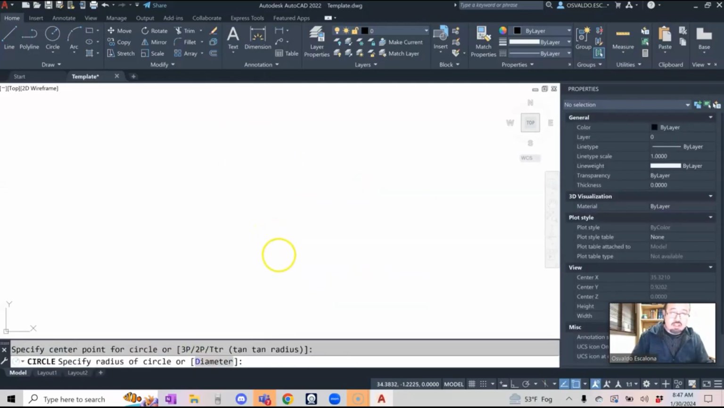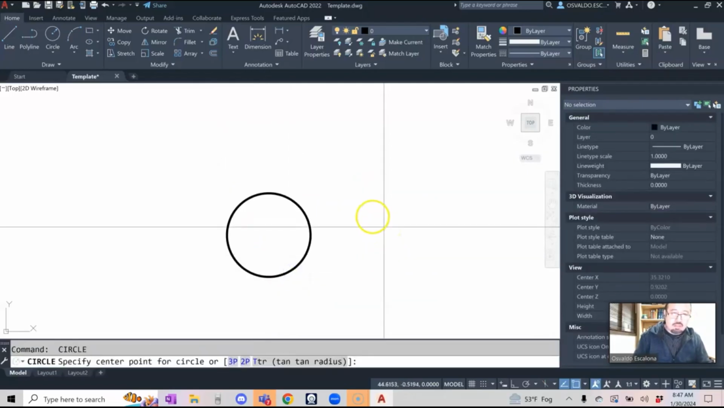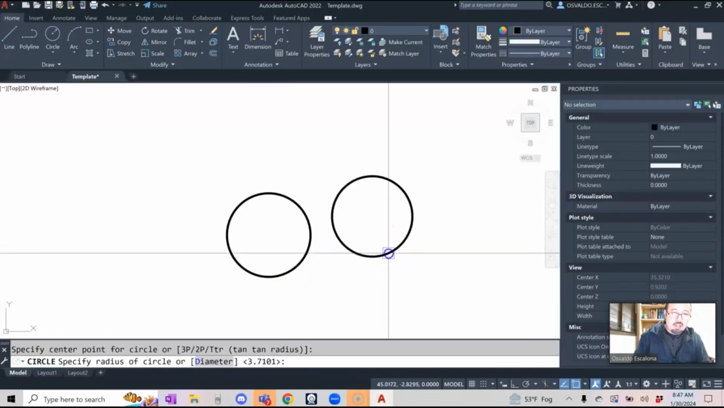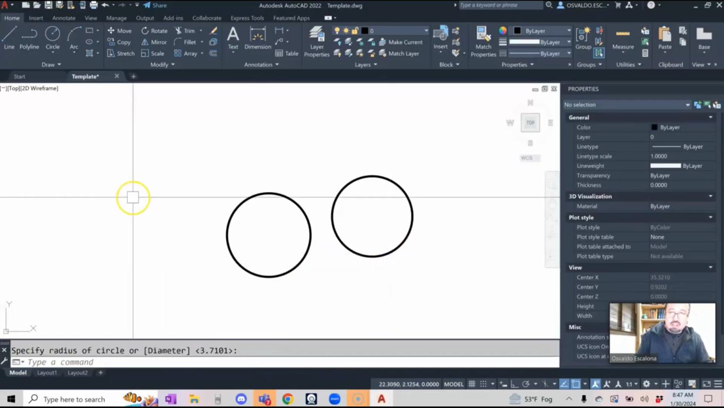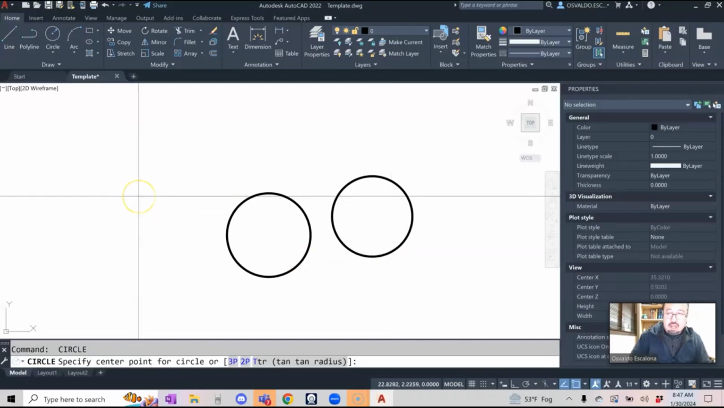And then you just click, spacebar, click. You guys will notice that when I type C spacebar, or type circle, it will ask you to specify the center point of the circle. It's looking for the coordinates of that circle because remember it's X, Y, Z. So in my case, I can give it a coordinate. I will do 0,0. We want it to start at 0,0.